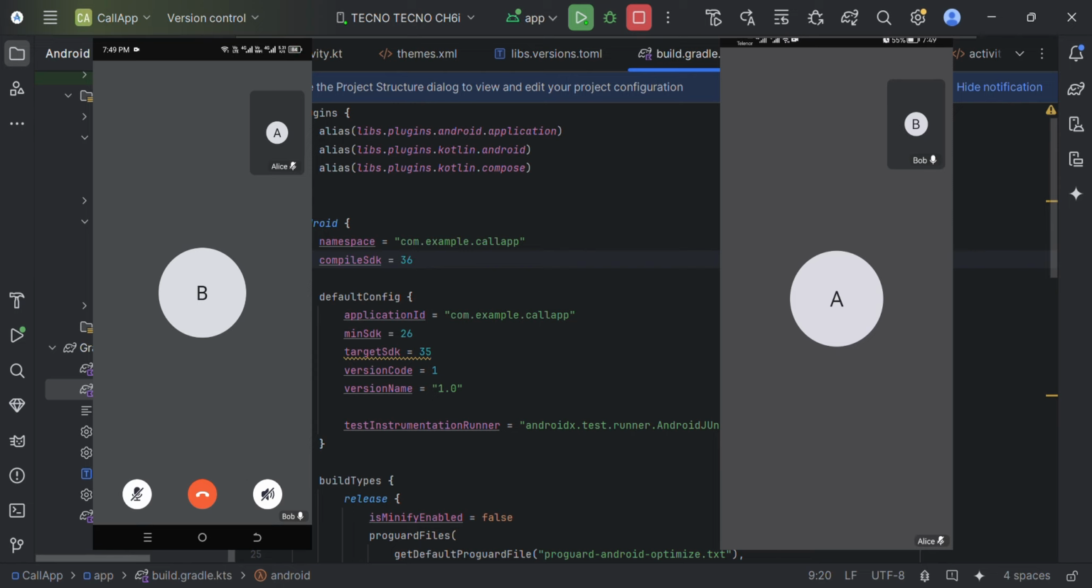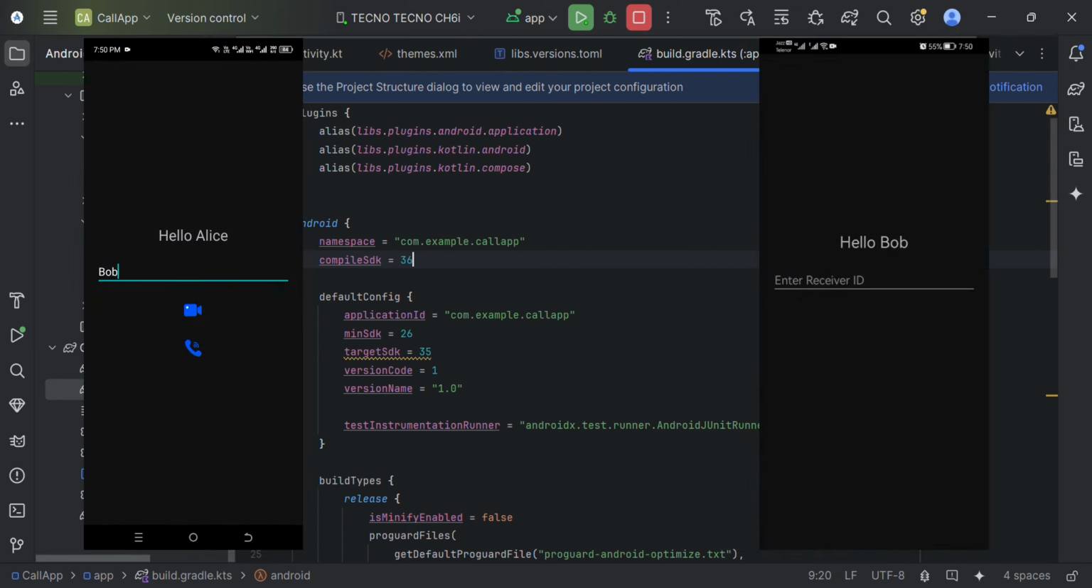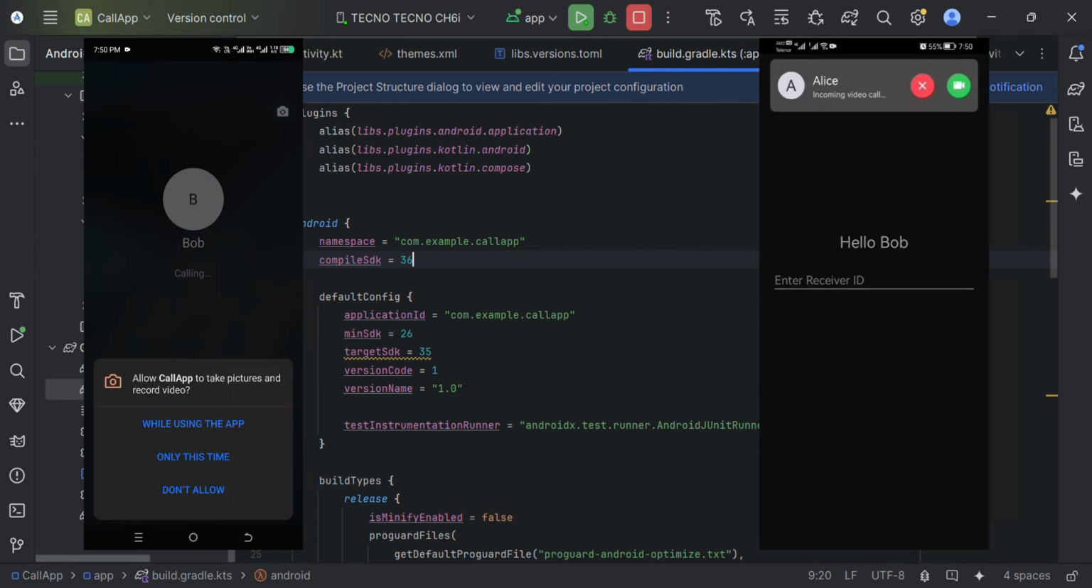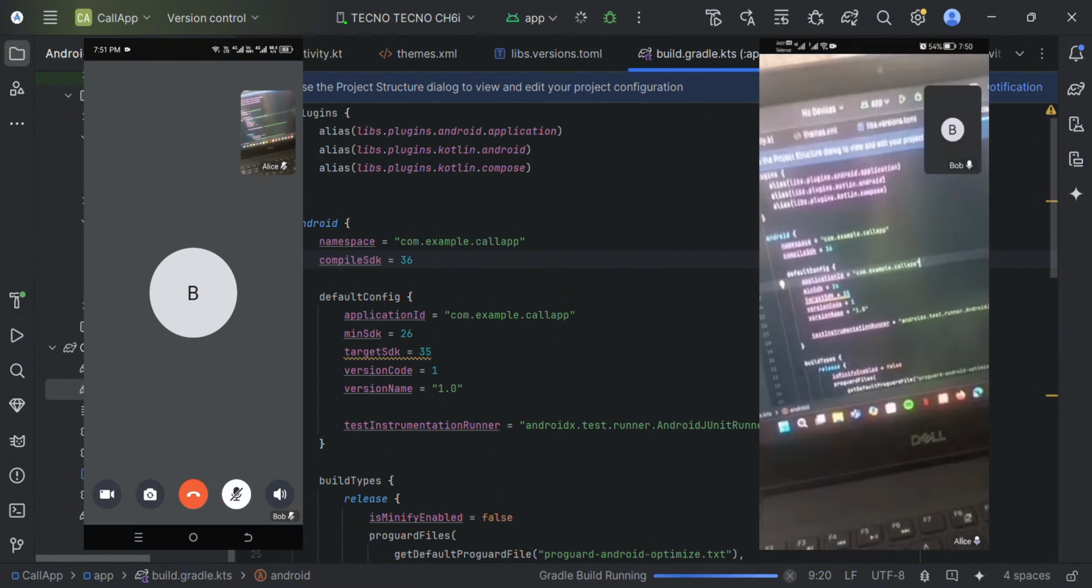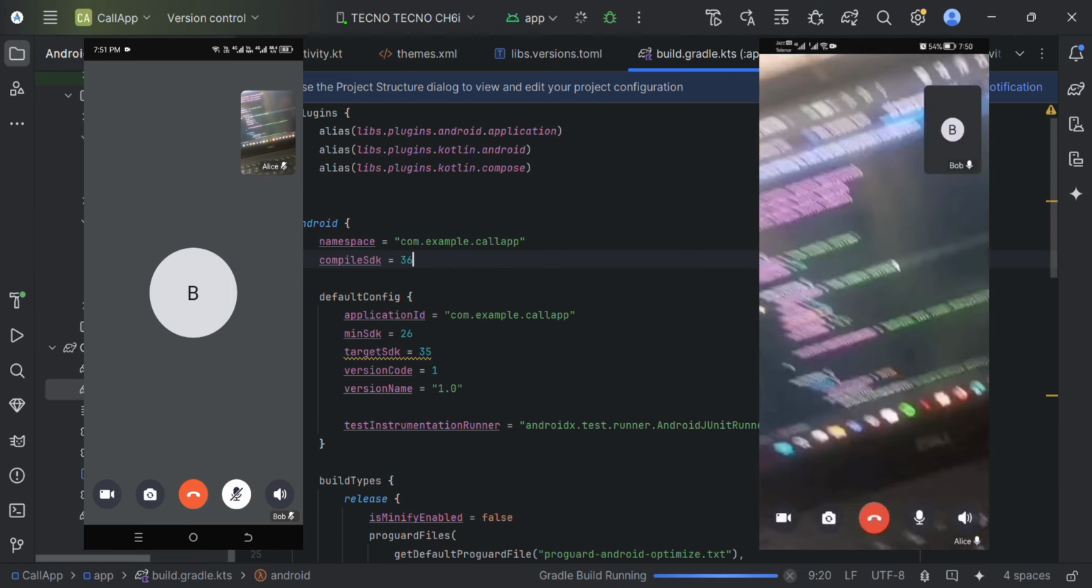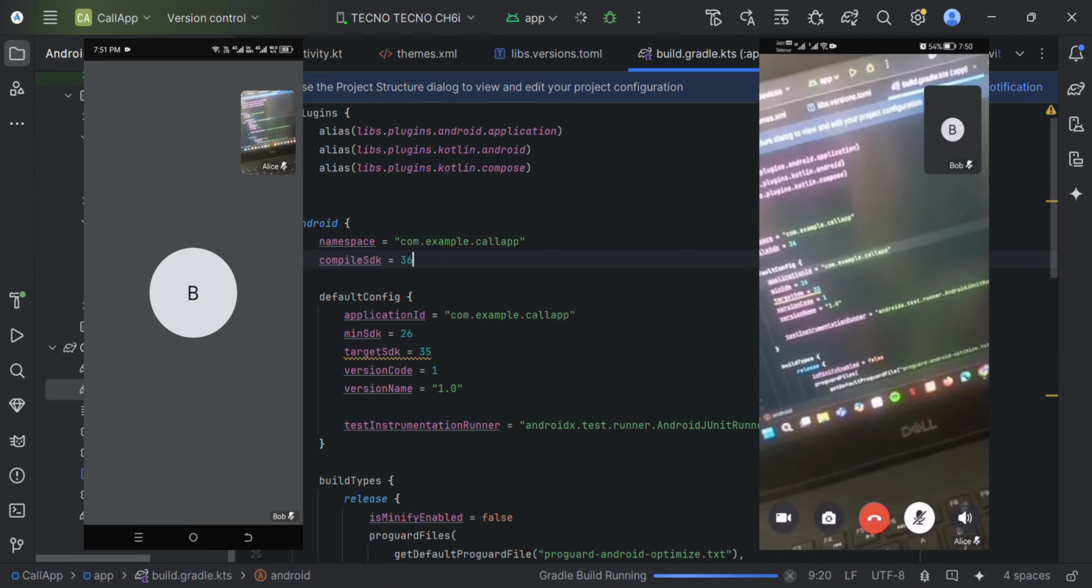The audio is working perfectly fine. Let's now test the video call feature. Click the video call button. As you can see, the video call is connected successfully. Both cameras are working, and the video is clear along with smooth audio.